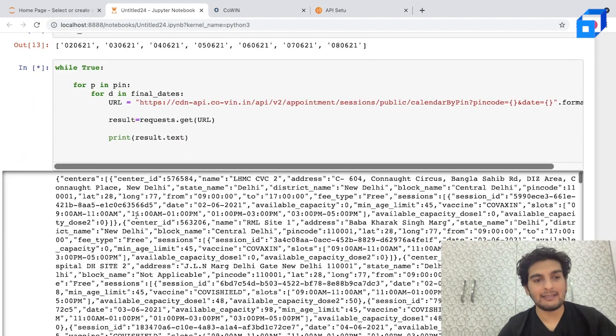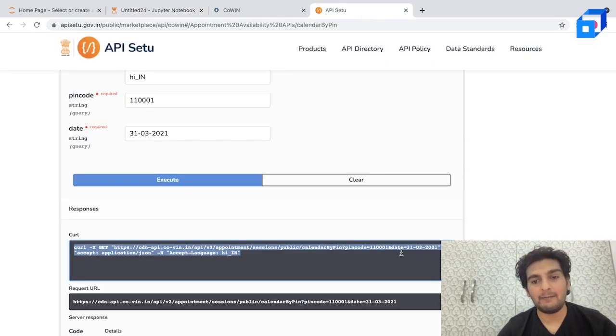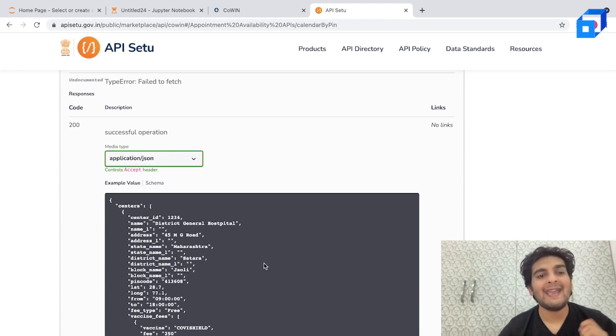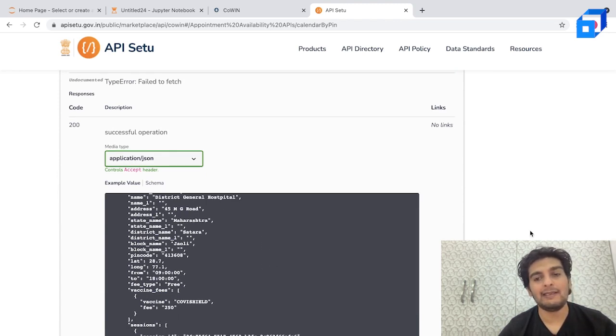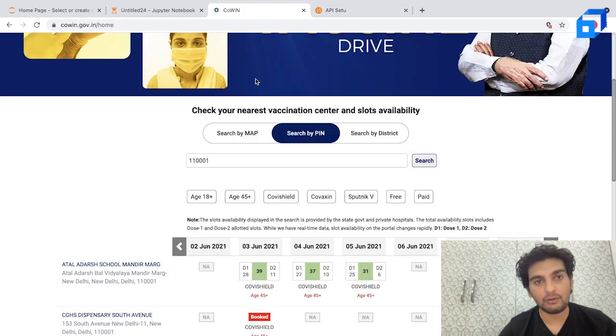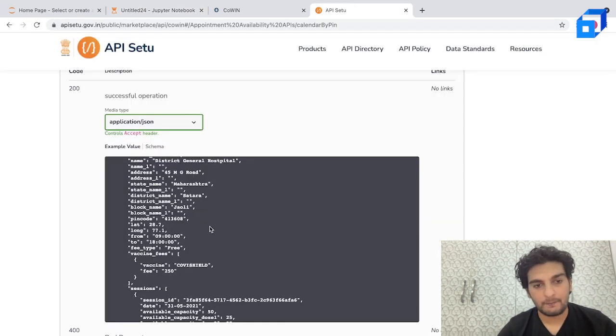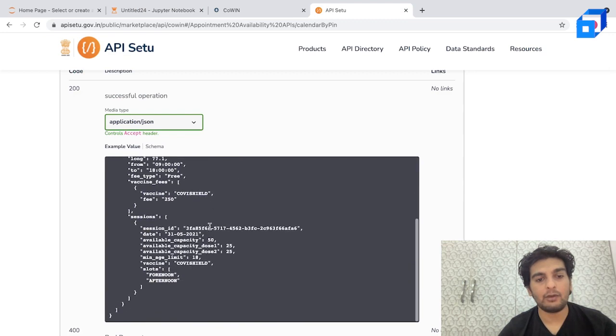When I print this out, this is the information which we get: center, center ID, name, and which state it is. This is the entire thing we have got. Now let me go to this API page. When I put in the link of this API, I get this sort of information, and as you see, all of it is present as a JSON object. What I have extracted from this website right now is HTML jargon. Now I'd want to convert that into JSON.